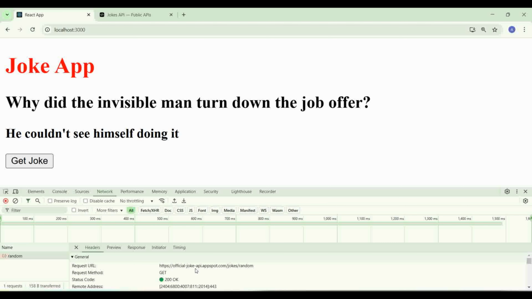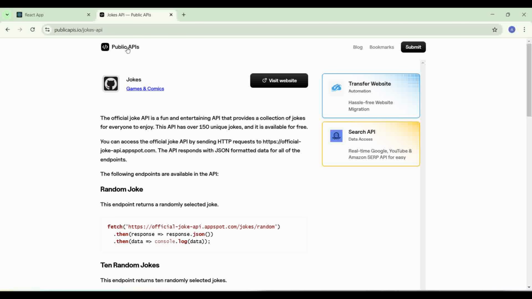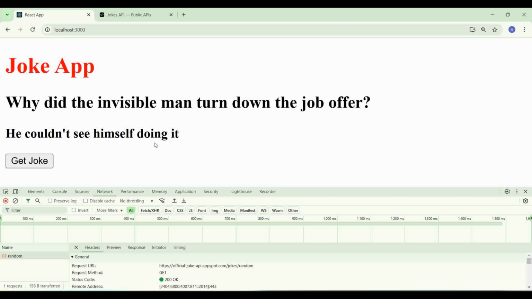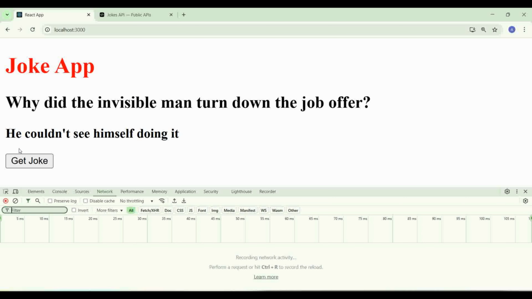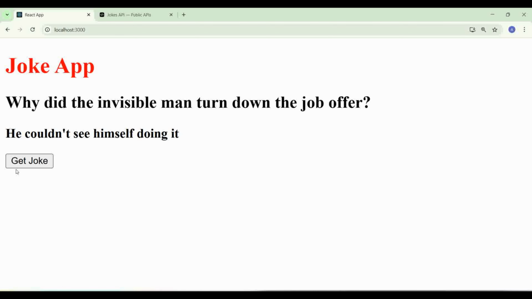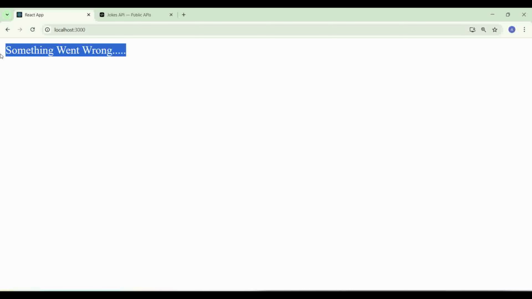We are going to make use of the Axios package to make the API call, and we are going to make use of this jokes API to get the data. By using the Axios package, we are going to make a call for this URL, get the data, and display the joke. And if there is any error while fetching the data from the API, we are going to display something went wrong on the screen. Okay, so let's do this.